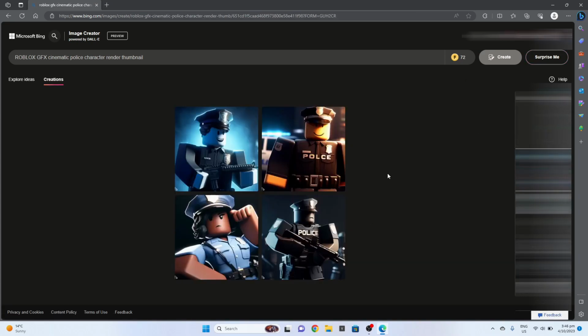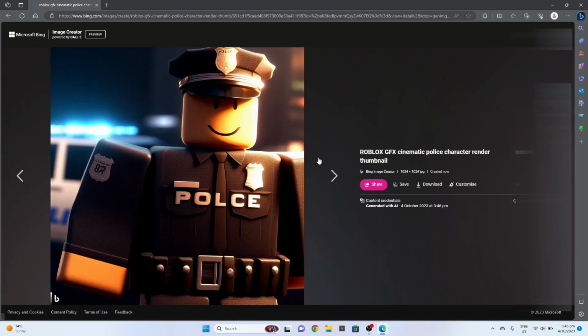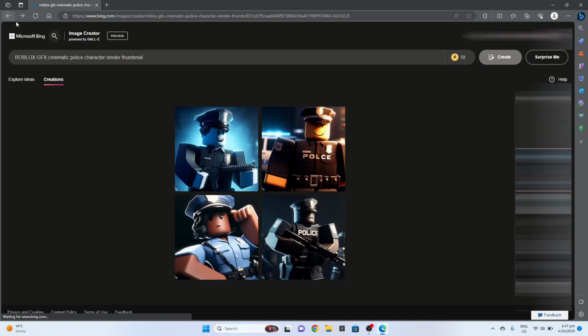For example, this one is quite good. There are a few distortions and messed up stuff, but it's much better than using DALL-E Mini.